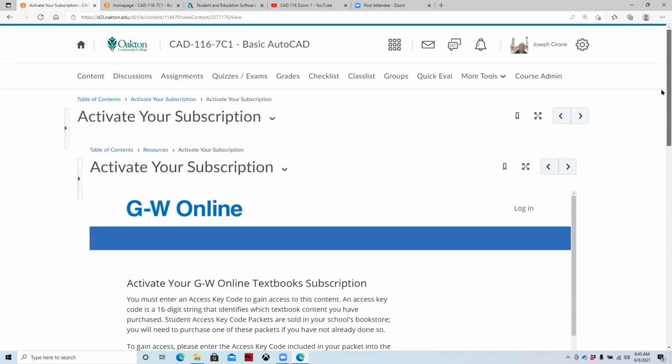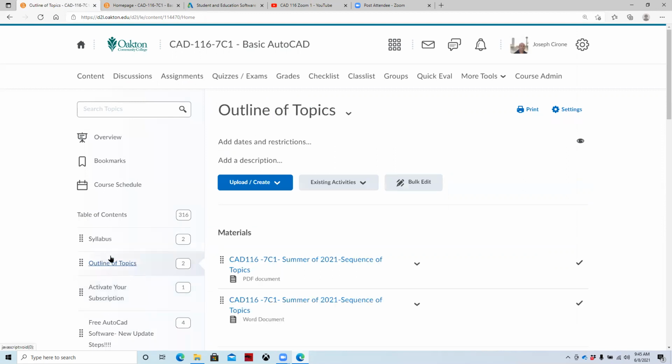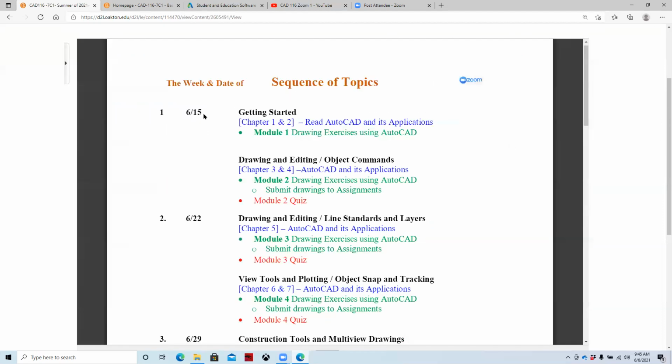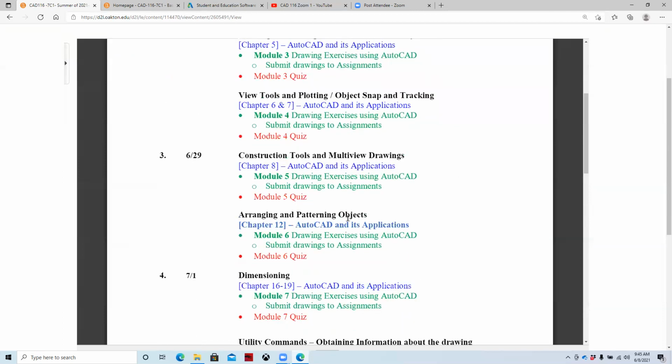The way the assignments are set is that under content and outline of topics, we'll tell you every week what we're going to cover. Right here is our sequence of topics. We'll start on the 15th. We'll go through chapters 1 and 2, and we'll see how far we can get into 3 and 4. Very basic content when we get started here. Then every week will cover what's on the outline of topics.